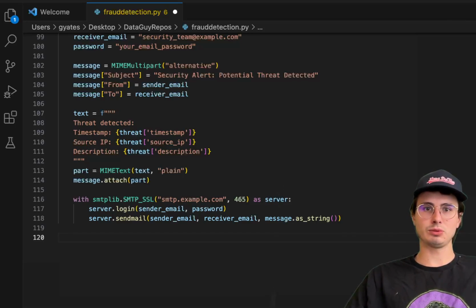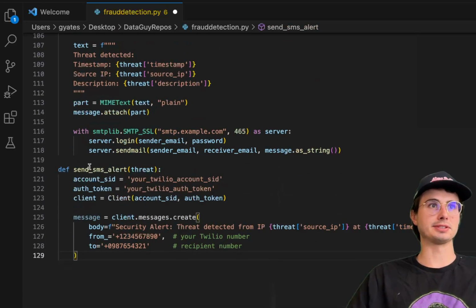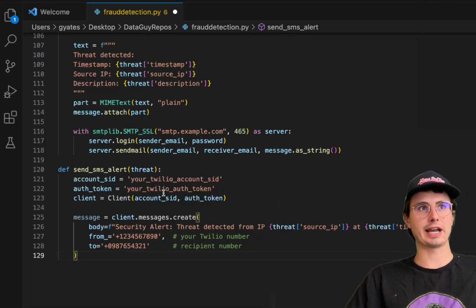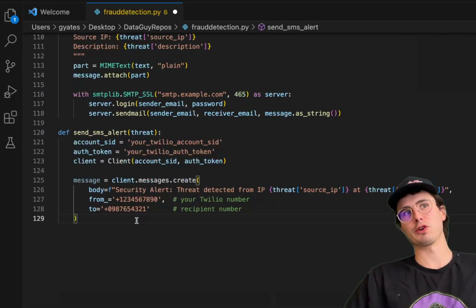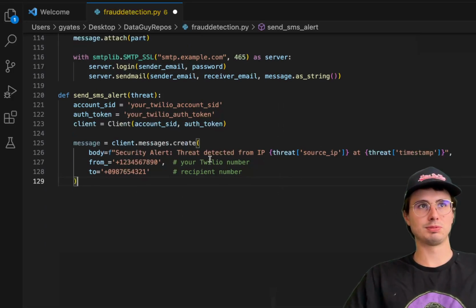And then finally, we'll use Twilio for SMS alerts. So here, you would need to actually have a Twilio account, but you could send an SMS alert by logging into Twilio via their auth token and your account ID, log into their client, and then create a message from your Twilio number to whatever number you want to receive, or you could feed this an array of all of your on-call engineers if you really want to piss them off. And have this essentially send the same information.